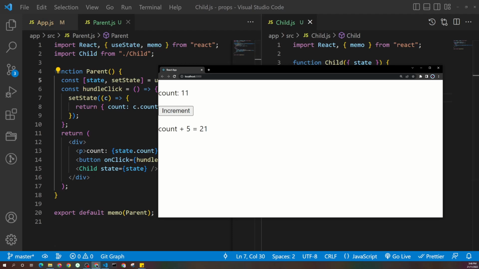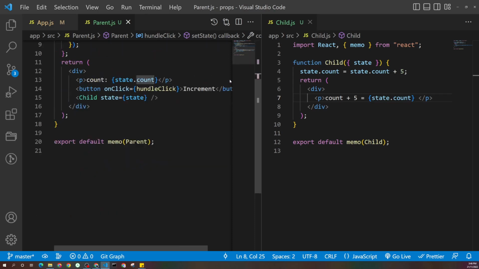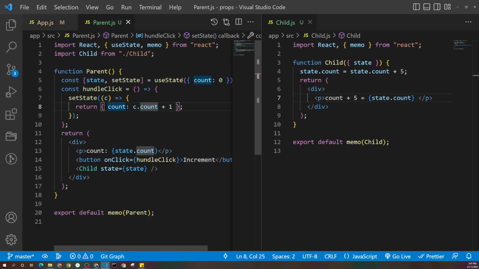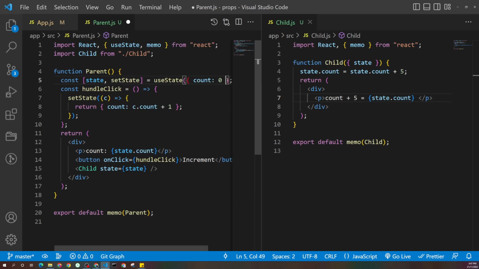Let me show you another scenario. We will not pass an object, we will just pass a number. So I will say the whole state will be a 0. I'm setting a boolean, I'm sorry, not a boolean, I'm setting a number.